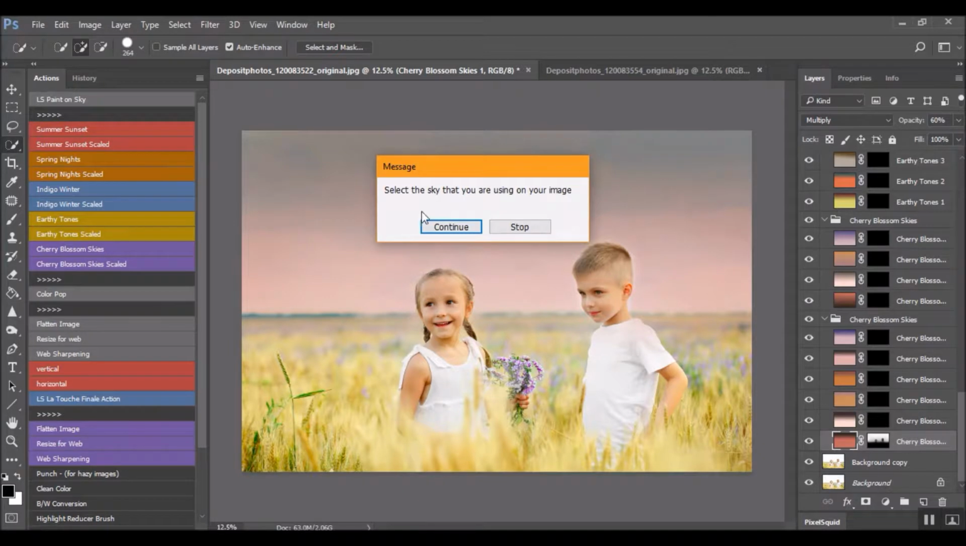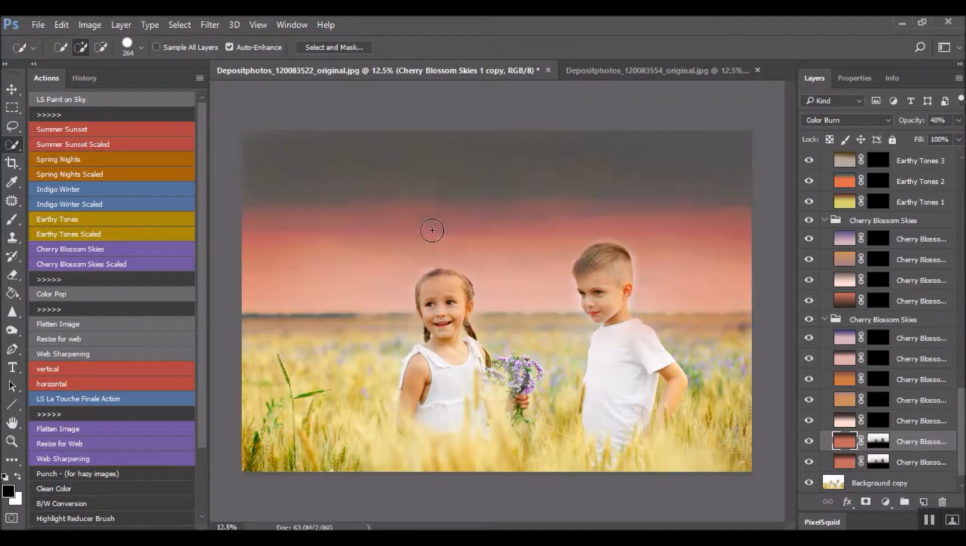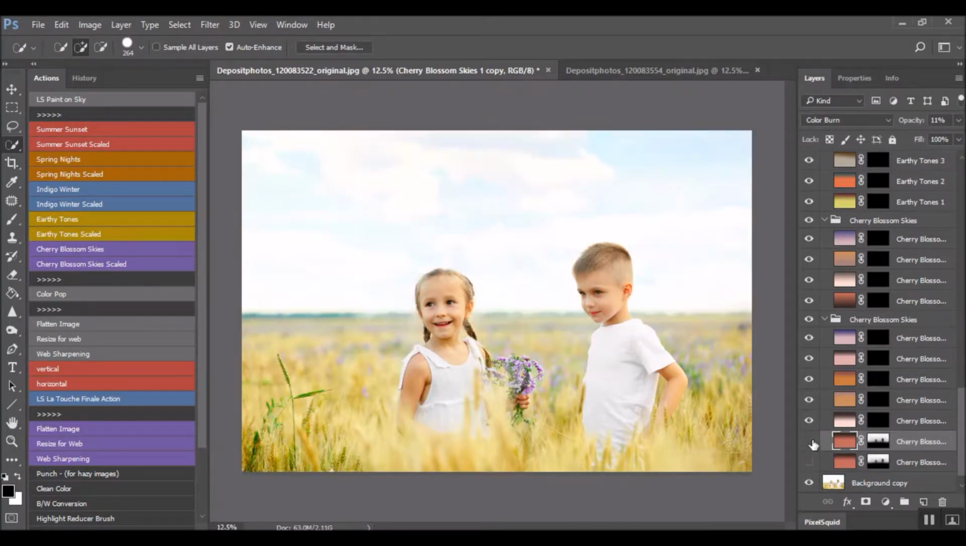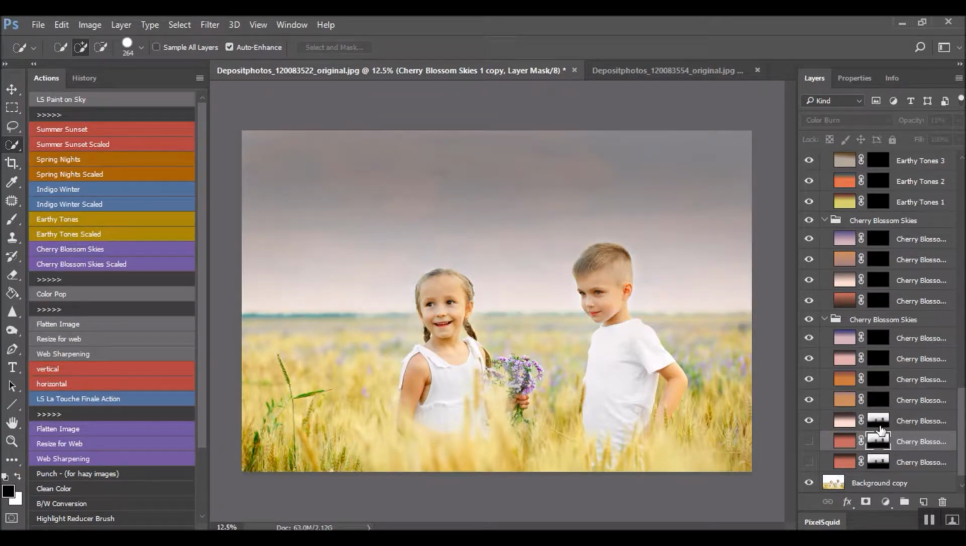Make sure your sky is selected that you're using on the image. And you can turn down your opacity. This one's a little strong. But it just gives it a little more of a flare. So I'm going to hide these. And I want to copy my layer mask. So I'm going to hold the Alt key and drag it up to that layer mask.